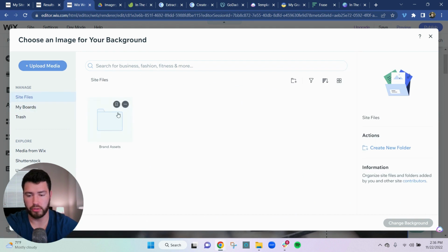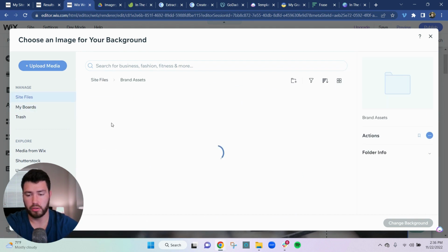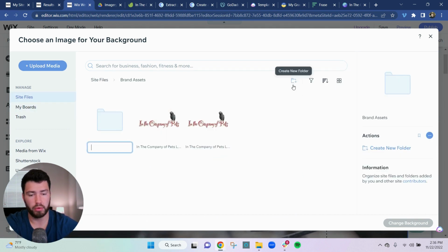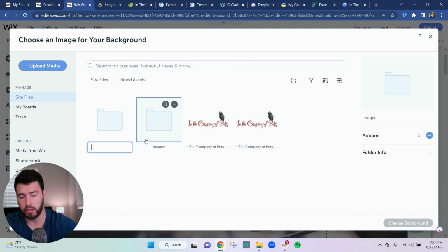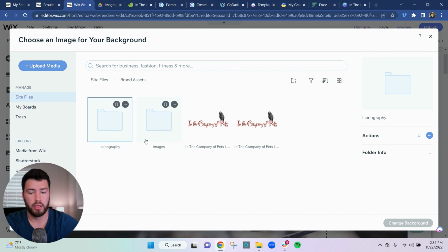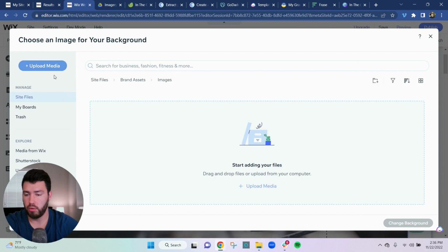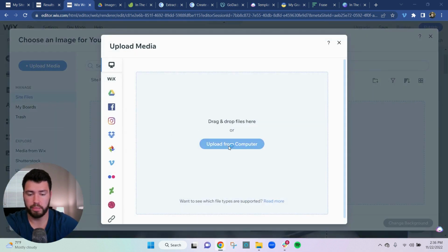But like I said, I really like what I can find in Envato. You go back to site files, you'll see brand assets here. So I'm going to make another folder and we're going to call that stock imagery. Actually, we're just going to call it images. And then I'm going to make one more here and I'm going to call it iconography. I'm going to go into images. We're going to upload from my computer file.